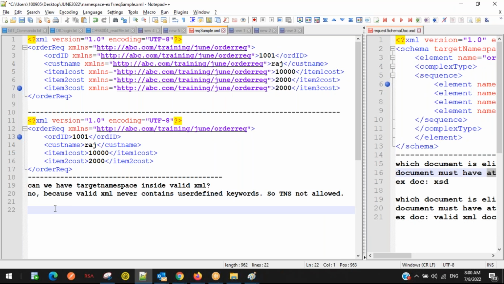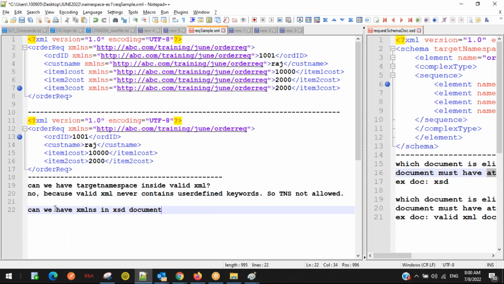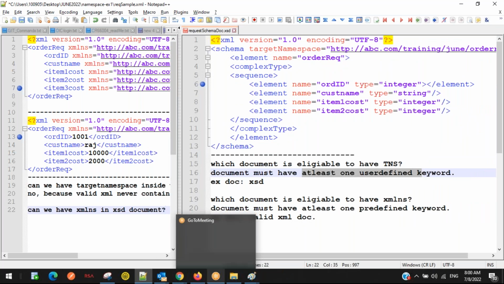Now tell me one more question. Can we have XMLNS in an XSD document? Okay, tell me the reason why it is no. Because XSD must have at least one predefined keyword. Yes. Don't we have predefined keywords in XSD? Think. Yesterday, in the previous session, we discussed it, right?